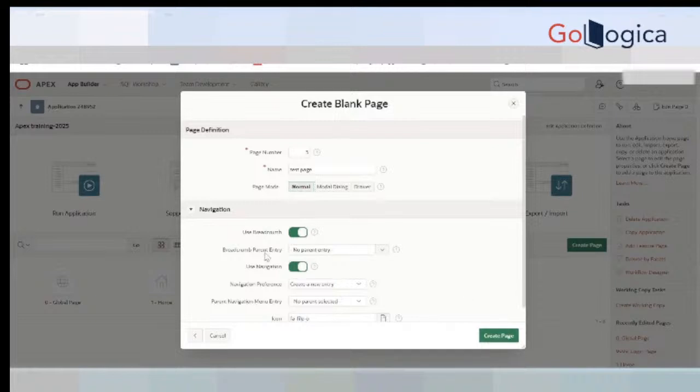So breadcrumb, what is breadcrumb? Breadcrumb is nothing, just an entry. I will tell you its example. Once we create some pages, we use navigation. Navigation is nothing, just this navigation.